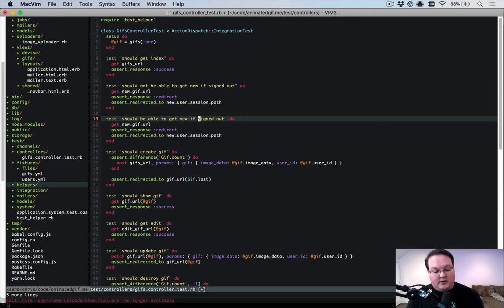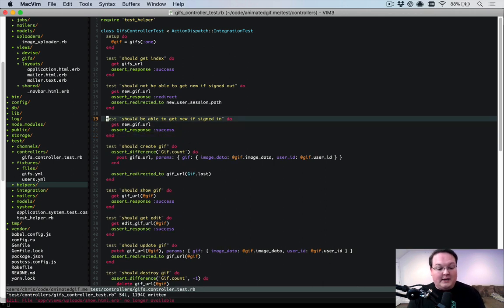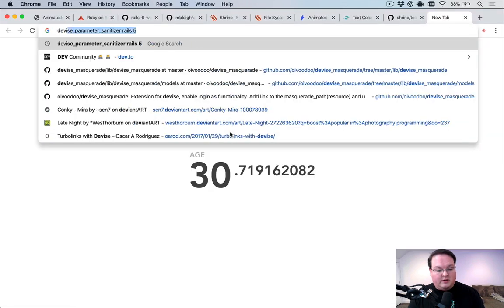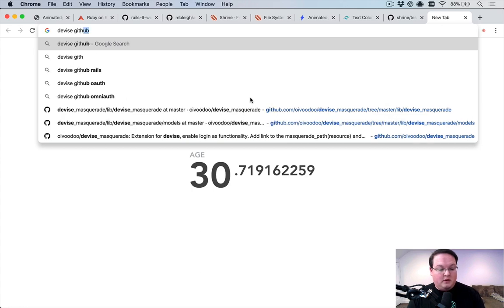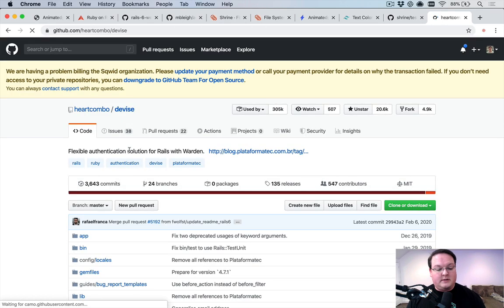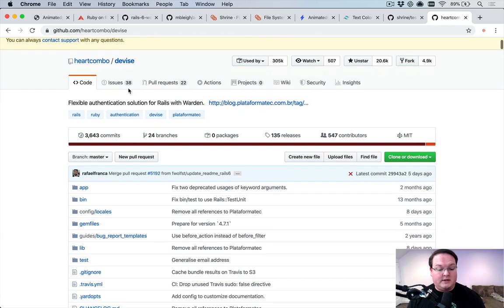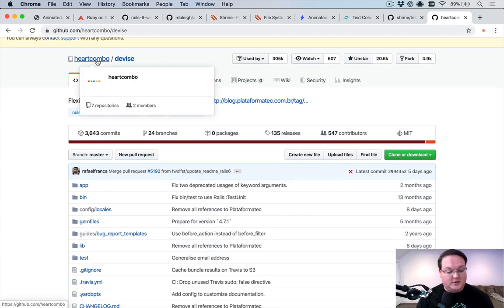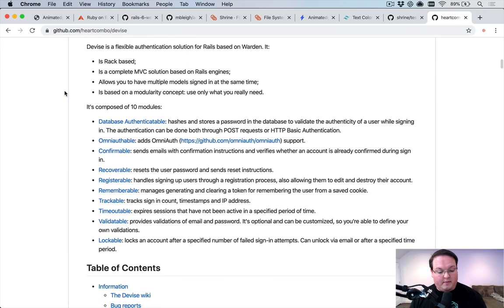Should be able to get new if signed in. So in this case, we want the assert success response here, but we need to actually log a user in. And so to do that, we need to go to the Devise page on GitHub, and we're going to grab the information for that. Now this has moved recently from the Plataformatec repo because they're no longer going to be maintaining this, and it's been transferred over to Heartcombo. And so that is going to be the new maintainer of that.